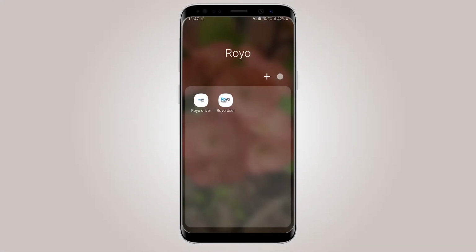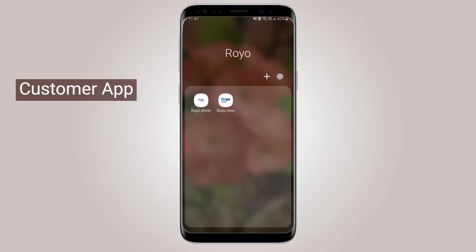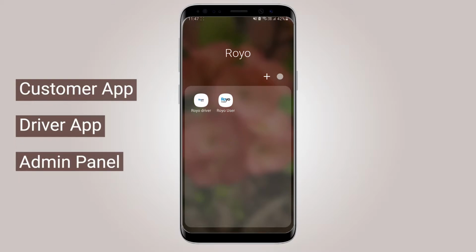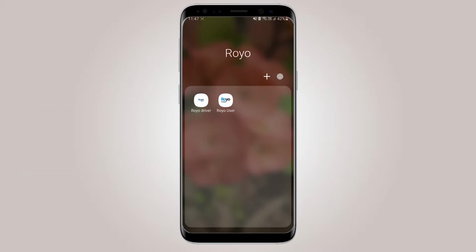Hello everyone. Today in this video, I'll be showing you the live demo of Royo pickup and delivery solution, which includes three solutions. One is the customer app, second is the driver app, and third is the admin panel. So in this video, we will cover the customer app and driver app. For the admin panel, I have put the link in the I button. Do check it out.